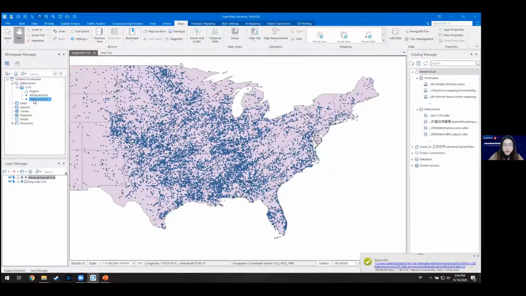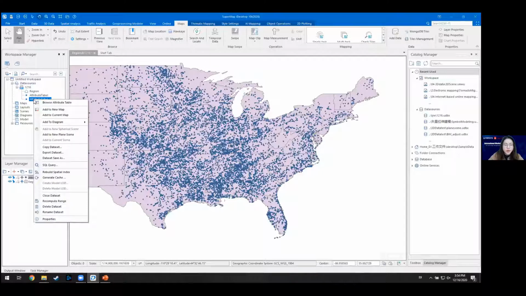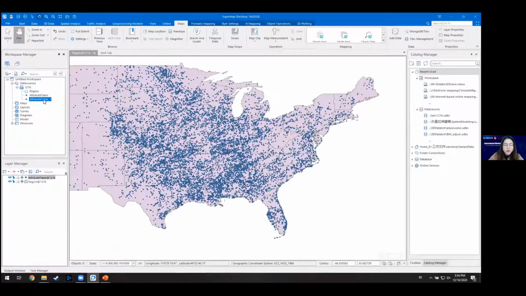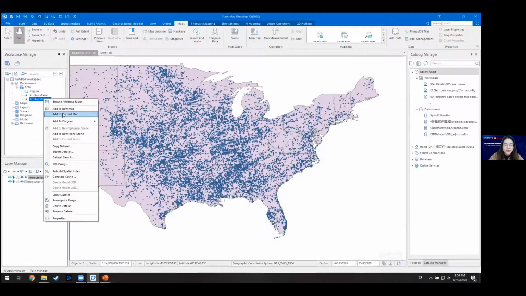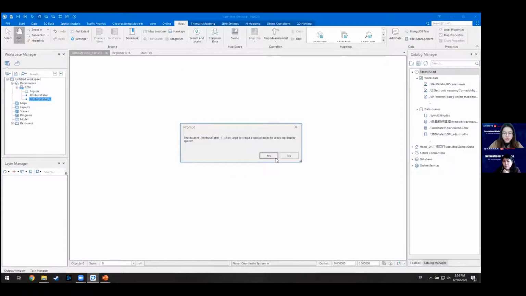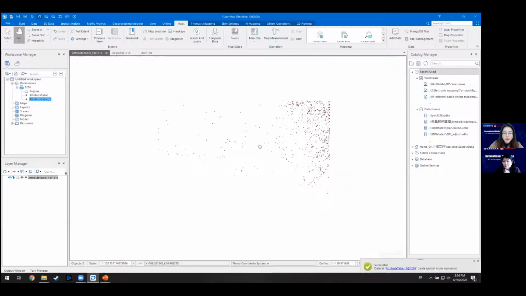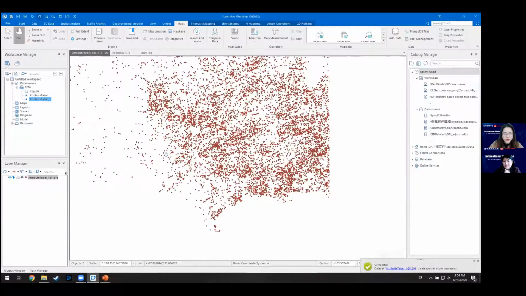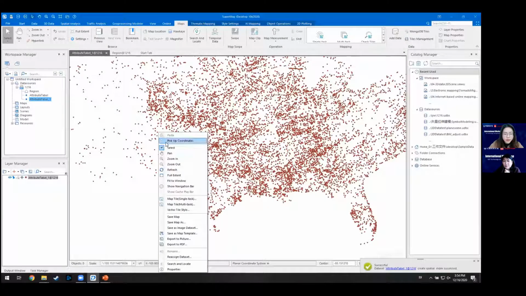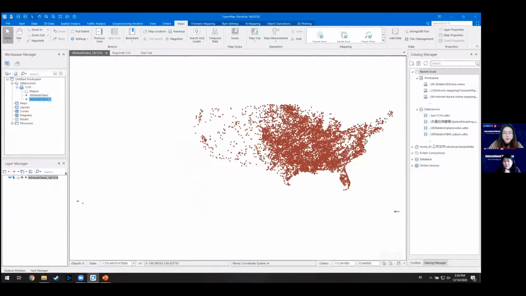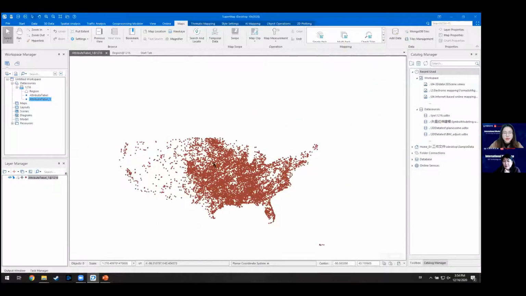If I want to display it in our map window, I can right-click on the attribute table and choose to add it to a new map or a current map. It doesn't matter. Here I will choose to add it to a new map. We cannot see all the points because there are too many, so we can right-click and choose full extent to show all the points in our map window.